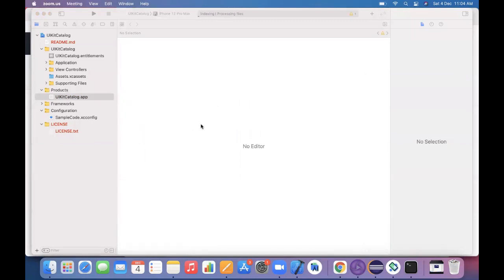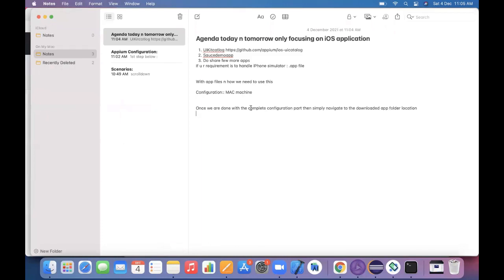See here, this is what the UIKit catalog is, and this is what launched in this particular Xcode. This is the app that we have downloaded. From Google or from GitHub, we have downloaded the source code of that particular application. That's not an actual application that we want to use. We have just downloaded only the source code. Now from the source code, we need to generate the app file to handle in the simulator.